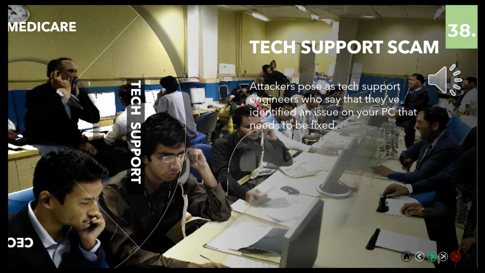So in this tech support phishing scam, attackers pose as tech support engineers who say that they've identified an issue on your PC that needs to be fixed. This is a common type of phishing scam and unfortunately is particularly targeted on older people who may be more vulnerable to fast-talking, alarmist predators like these. In most cases, the scam results in the victim's bank account being accessed and fraudulent funds transfers being made to an overseas account. They may often claim to be from Microsoft or an antivirus company like Norton to add some credibility to the ruse.